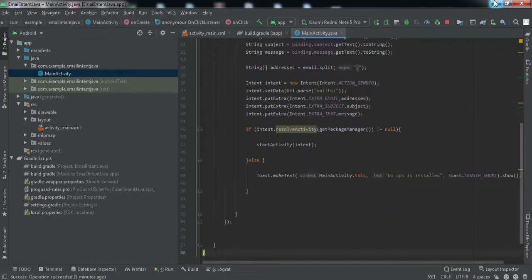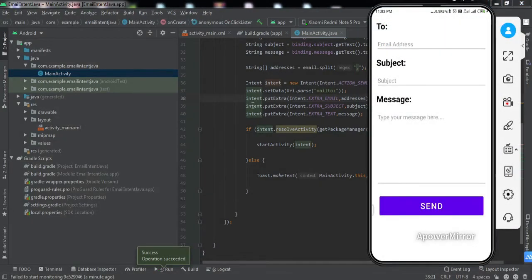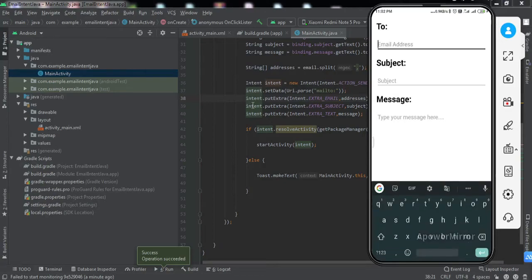So let me just quickly install this app to my cell phone and check if it is working fine or not, right? So okay guys, the app has been installed on my cell phone, as you can see on my mobile screen. If I just type in email addresses @gmail.com and let's put purva@gmail.com and just test.